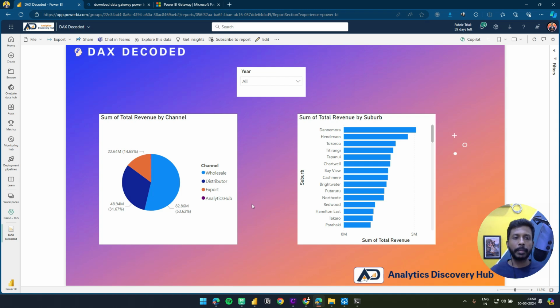So this is the end-to-end implementation of a Power BI data gateway. This is a demonstration.